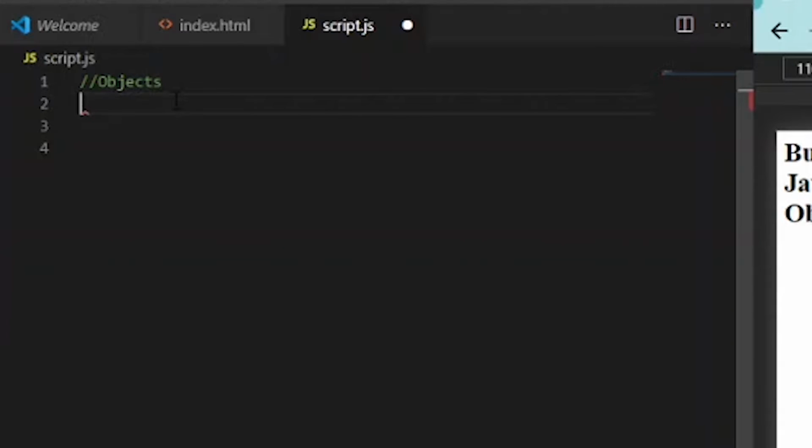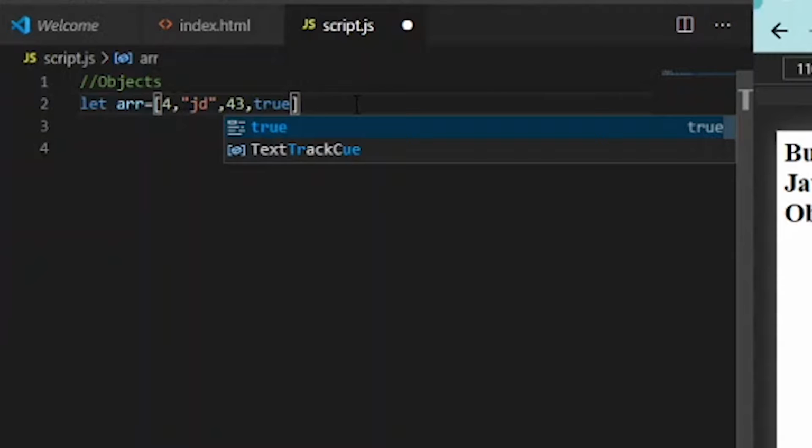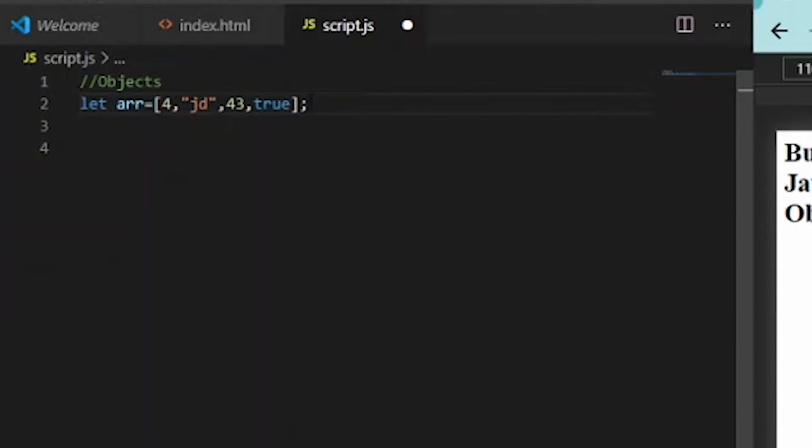In this video, we are going to create JavaScript objects and see how to access the properties of an object. Usually, we write arrays like this: an array equal to 4, ready, undefined, true. If you look at this example, inside an array we access the data through an index. But in objects, rather than accessing data through the index, we use custom keys called properties.